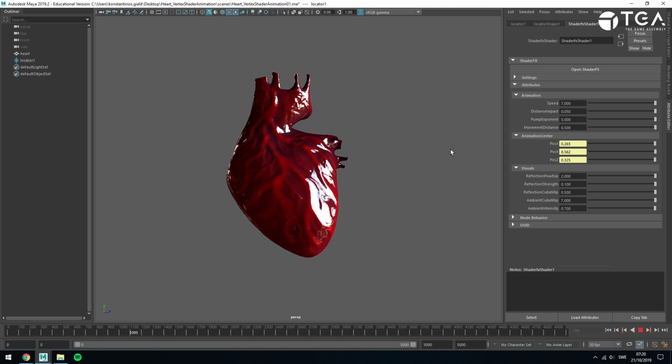I've also got a few parameters over here, such as speed, where I could, for instance, speed up the animation of the heartbeat. I've got one called distance impact. If I set that to 0, you'll see that the entire heart will expand and contract every point at the same time. But with some offset, you get that delay where it's expanded here and it'll take a fraction of a second for it to expand over here, or a few fractions.